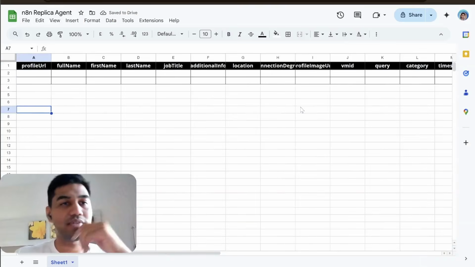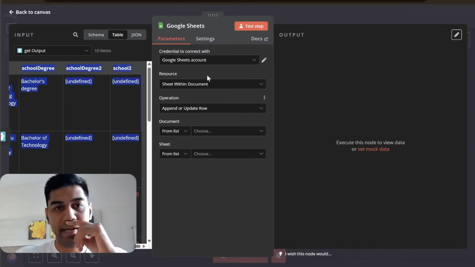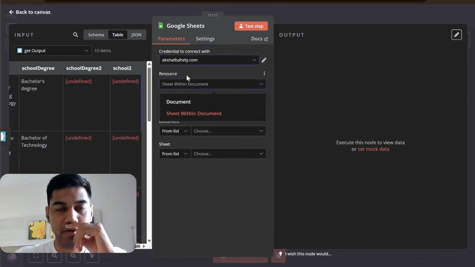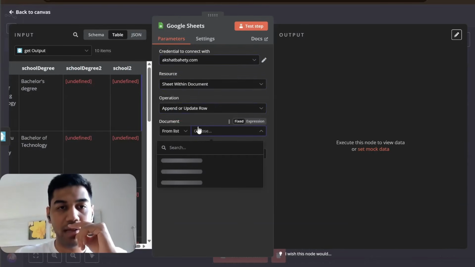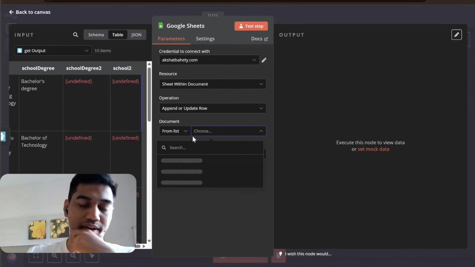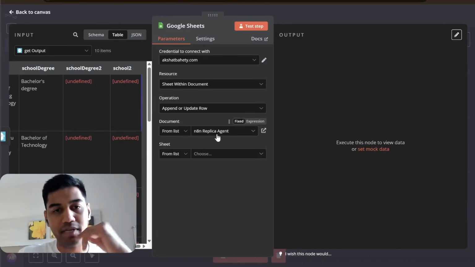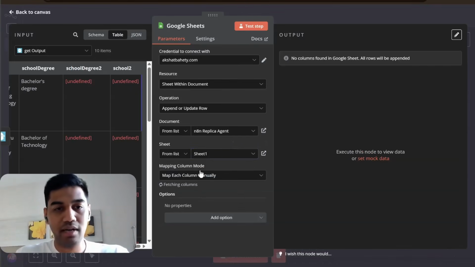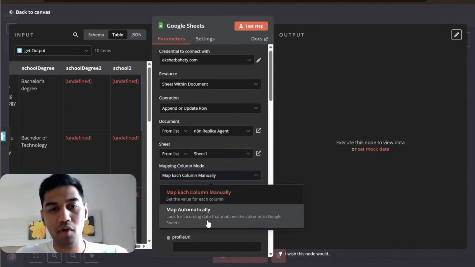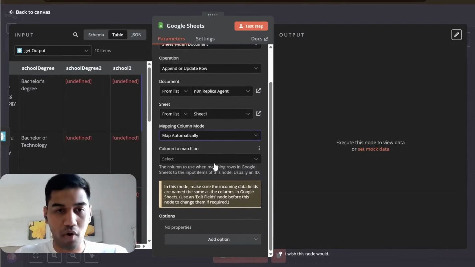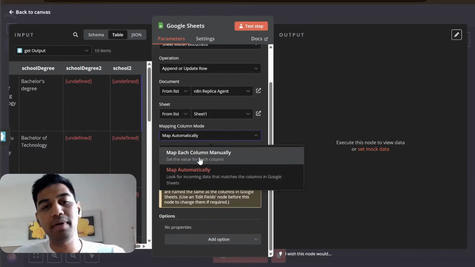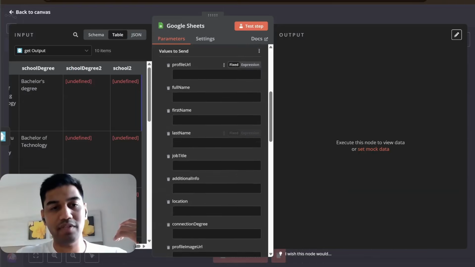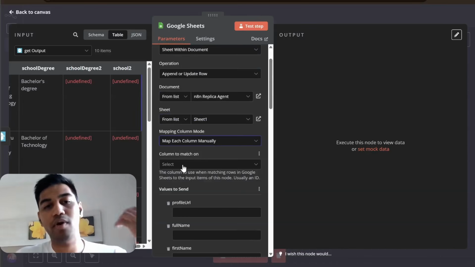Now, if I want to add all of this data to a Google Sheet, I come back here and select Google Sheets. I have account, Google Sheets, sheet within a document, and then append or update row. From list, it will allow me to select a particular option, the N8N replica sheet. So I'm just going to select the sheet that I've already created. Right now, it has map each column manually or map automatically. If I use automatically, it will do it automatically. But I also like mapping columns manually because that allows me to select which column I need to keep and which I don't want, and then I can just remove them.